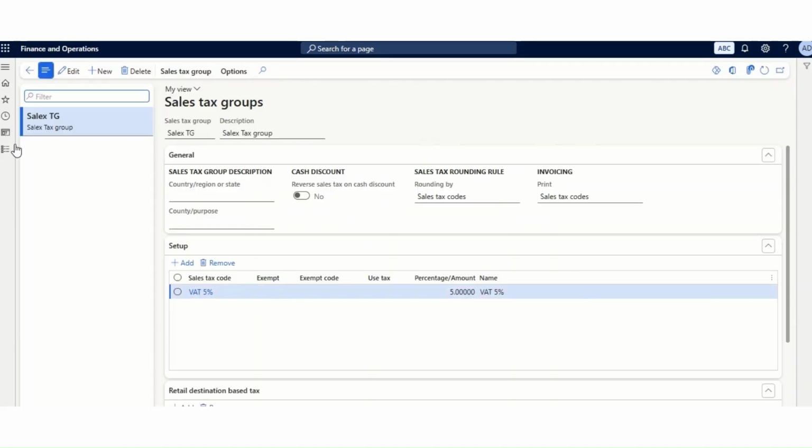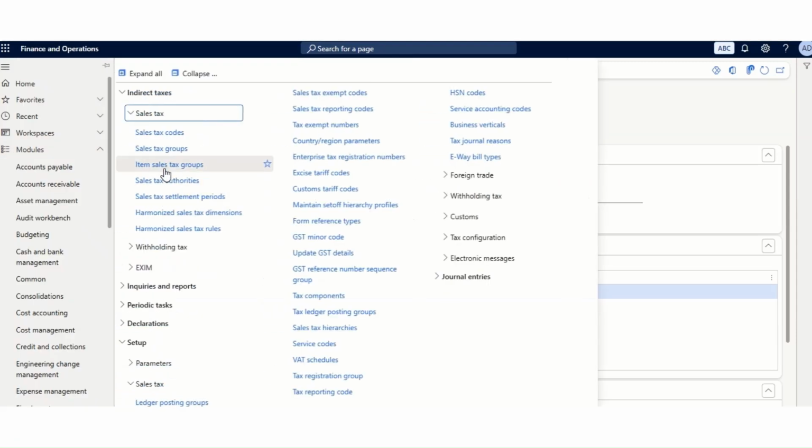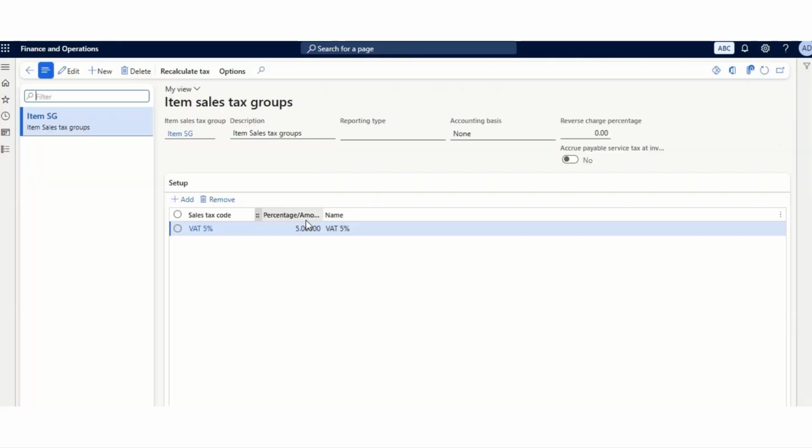Here in sales tax groups, we have to check whether the percentage is showing or not. Now it is showing 5%.